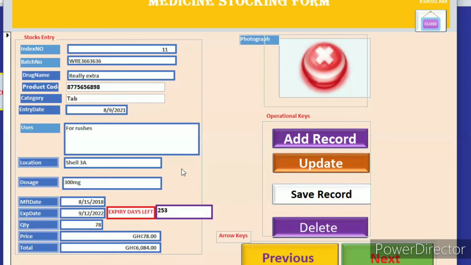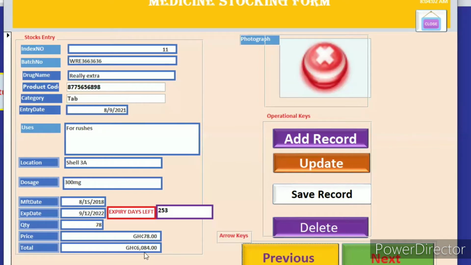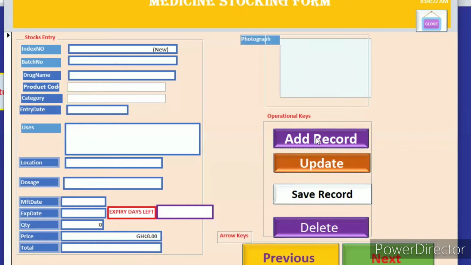That is another drug. And the total number of drugs in the shop is 78. And the unit price is 78 Ghana cedis. So after selling all, you're supposed to get 6,084 Ghana cedis. So that is how it is. If I want to save this one, it's saved already. But if I want to click next, it means I want to add a new one. Okay, so that is how the system operates.